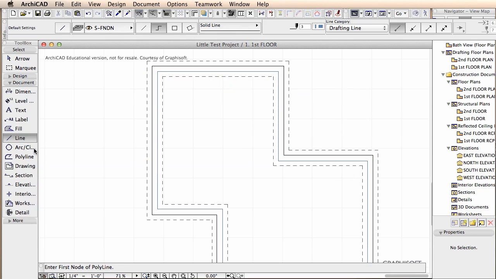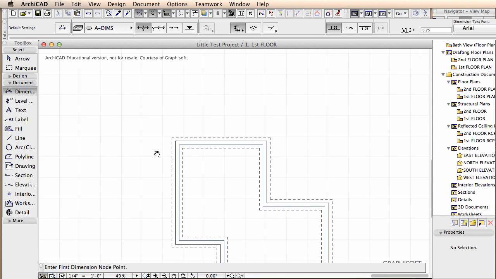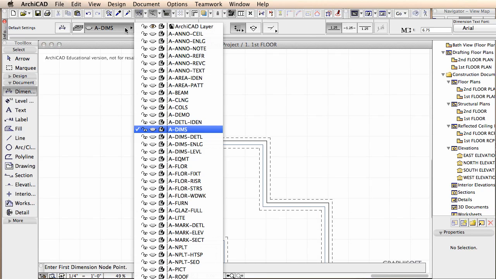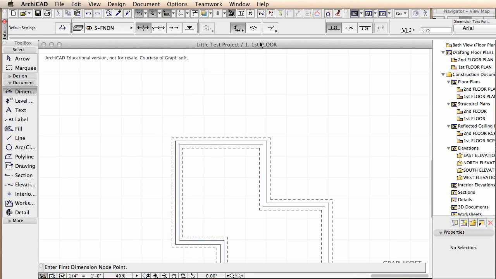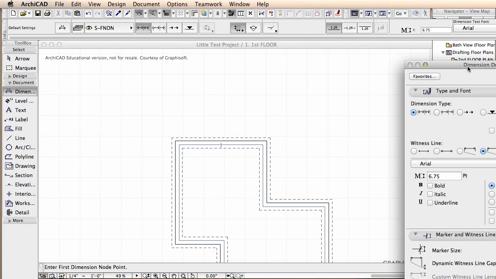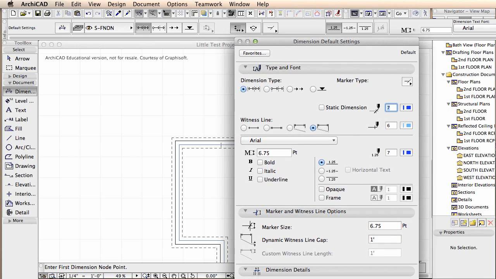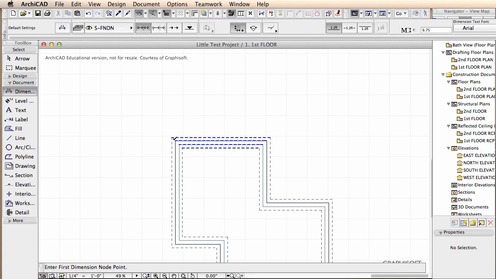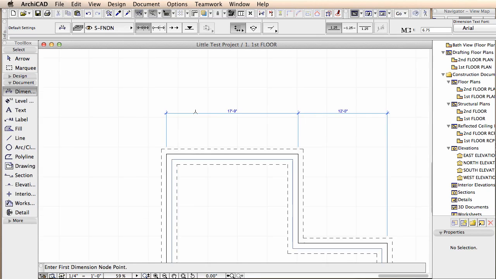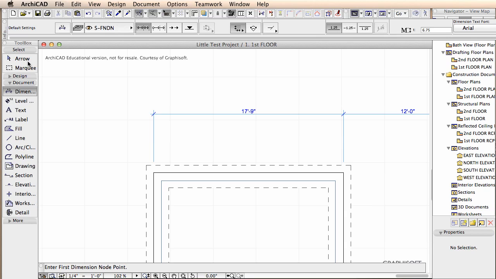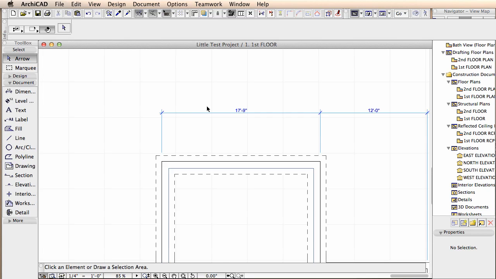Once I've completed that, I could go inside my Dimension tool here. And instead of being on A dims, again I'll put these dimensions on S Foundation. And let's see here, make sure my dimensions are still set to be the right thing. Yeah, I think that's going to work. And then go in and click these outer points here and place dimensions. So all these objects in here reside on S Foundation.